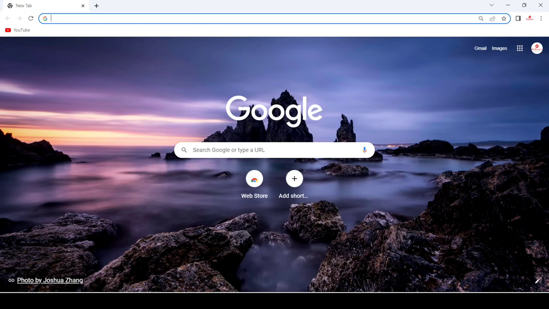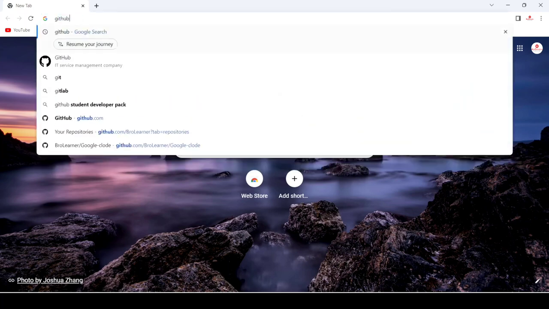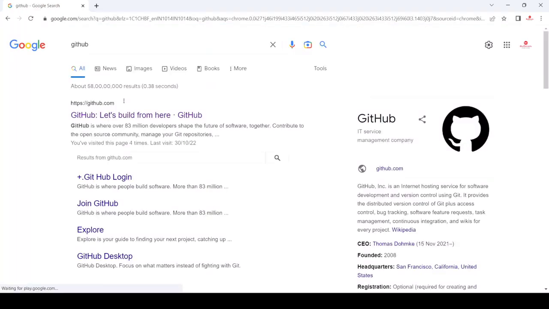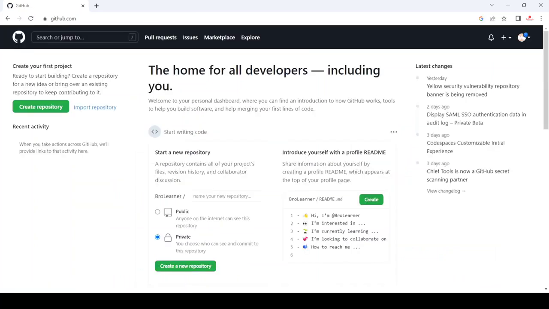Without further delay, let's start. First of all, you have to just search for GitHub and hit enter. And after that, just click on your first link. If you are using it for the first time, then you have to sign up, then log in. And after that, we have to create our first repository.